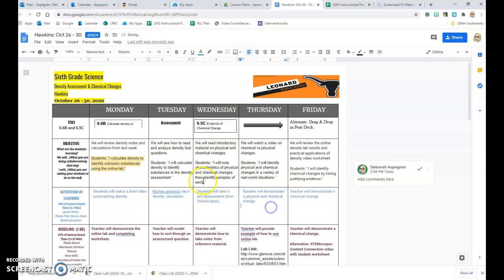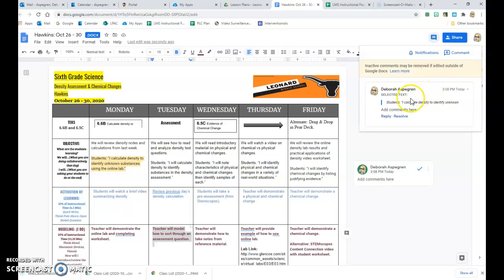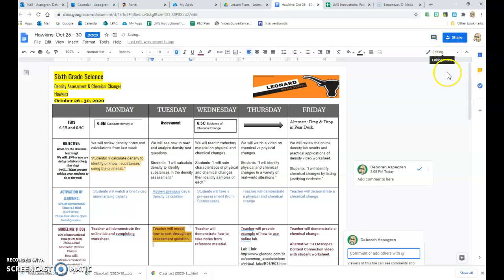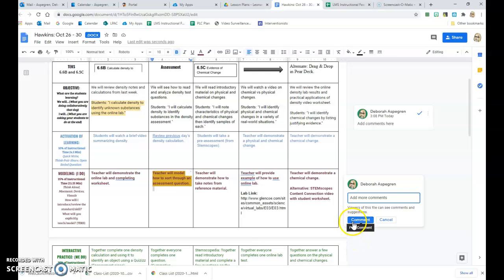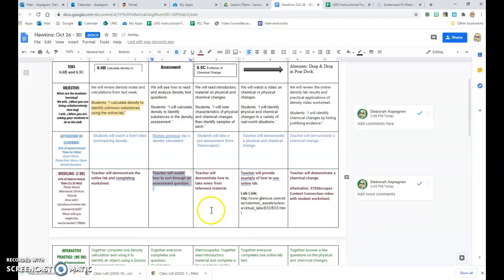Comment. I'm going to come down here and show you another method. I'm going to use the little comment box right up here. Add the plus sign for add a comment. Okay, add more comments. And then click the blue comment. Okay, no matter which method you use, you have to highlight some text in order to have the comment show up. That indicates where the comment is being addressed to.